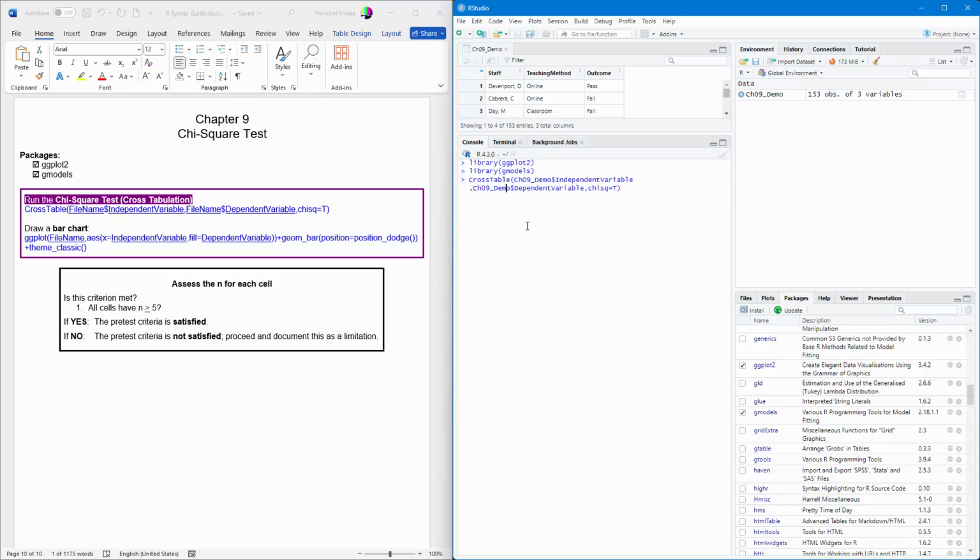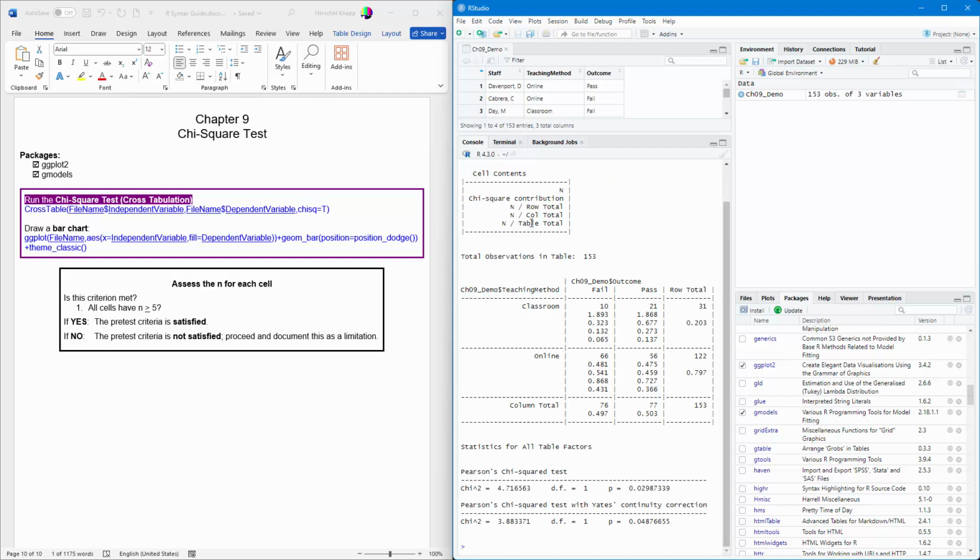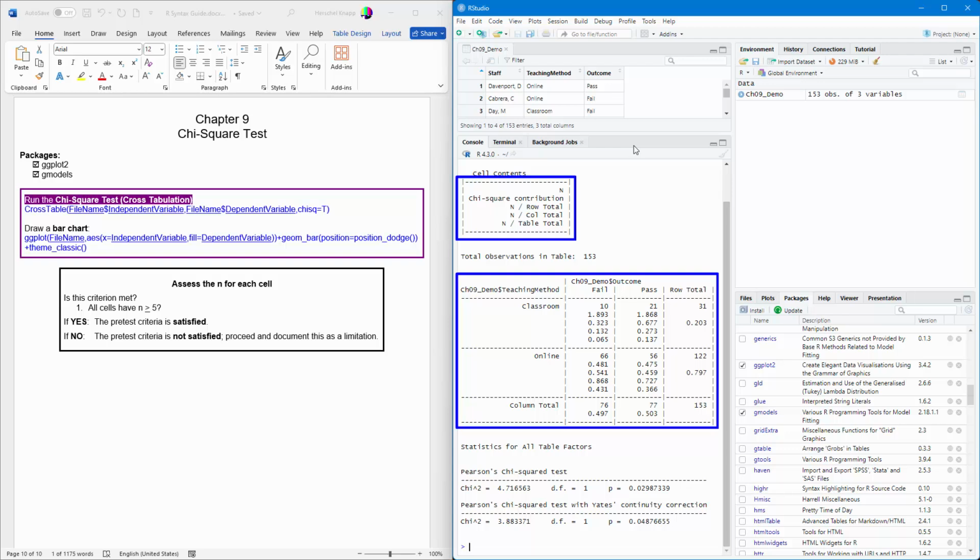Then change independent variable to teaching method, and change the dependent variable to outcome. And press Enter. Here we see the chi-square cross-tabulation. This small table provides a guide to the cell contents of the larger table.